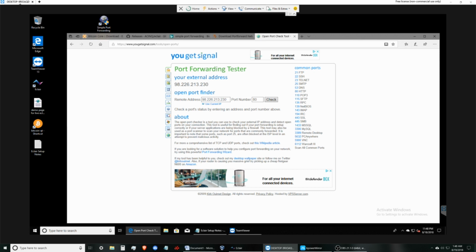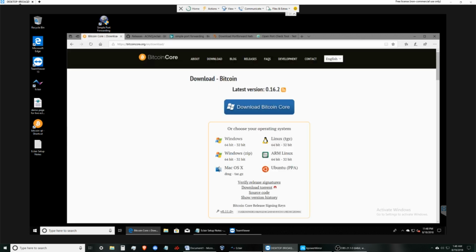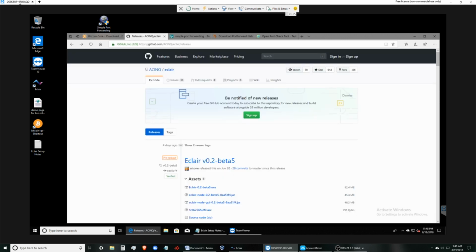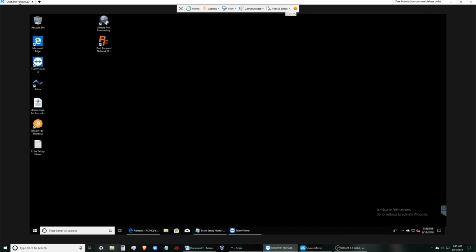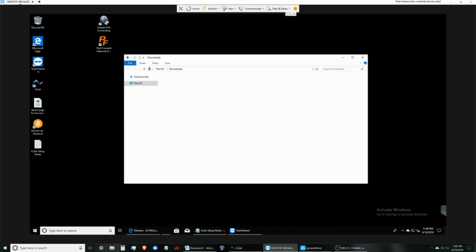Okay, so going back, first thing we do is download Bitcoin Core, which I've already done, and we would download Eclair, which I have also already done, and I've already installed, as you can see, Simple Port Forwarding and Port Forward Network Utilities. Okay, what we would do is we would go into our downloads after downloading Bitcoin.